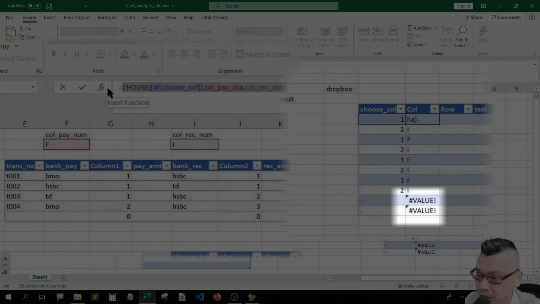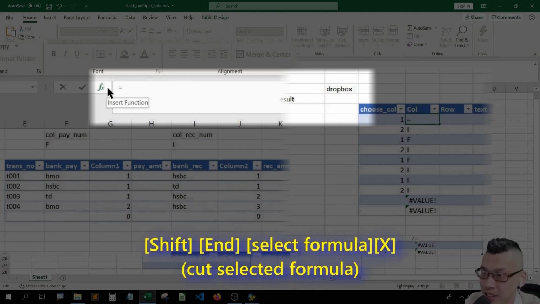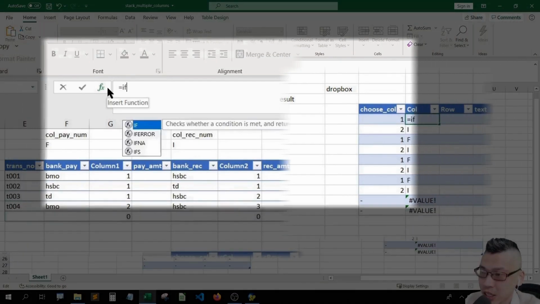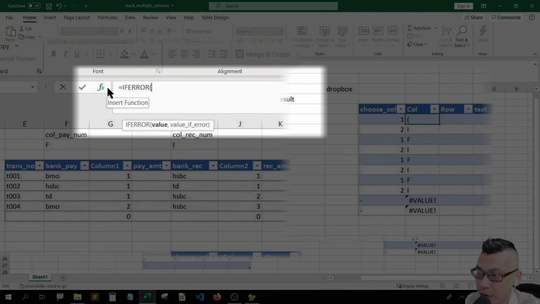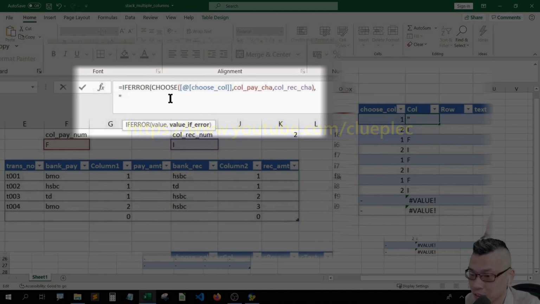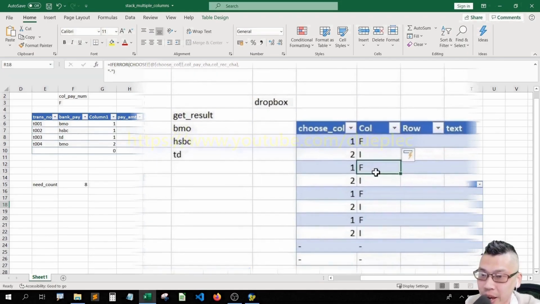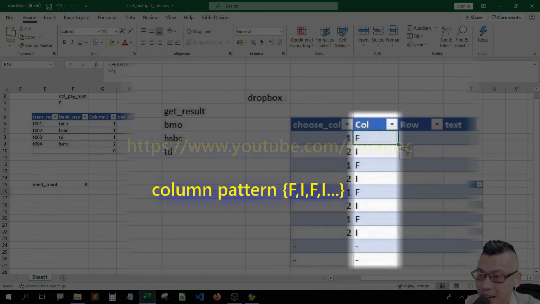To fix this, I select the whole formula and press X just to cut it. Then IFERROR of the value, Control V, which is the formula that we just did, comma, otherwise, if it returns an error, Alt Enter, I will just return a dash. Then close the bracket, and you will have F, I like this.